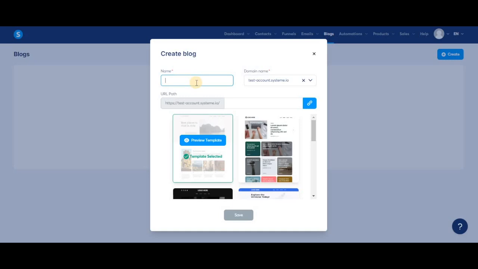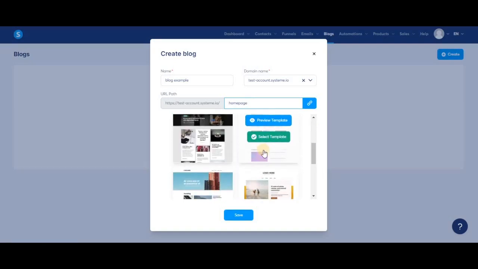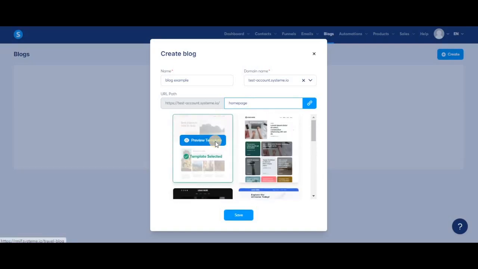like giving it a name, choosing its domain. If you have your own domain connected to your System.io account, then you would find it here and use it across the pages of your blog. Then just go ahead and customize the URL path for your blog's homepage and choose a template. We have many templates to choose from, so you can preview each one and see which one adapts more to your needs. And then once you find the one you like the most, just select it and click on Save.